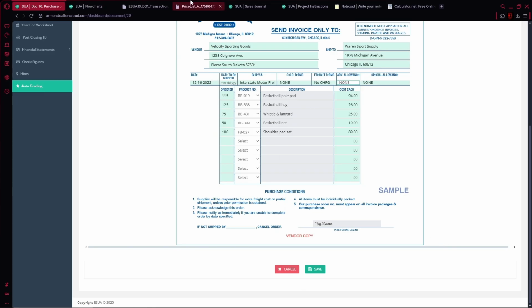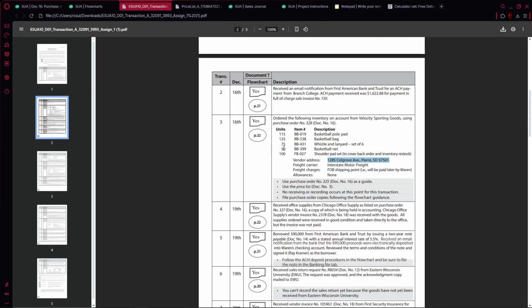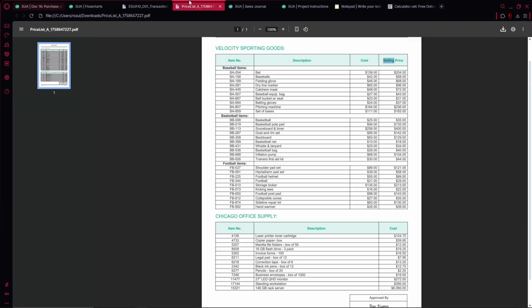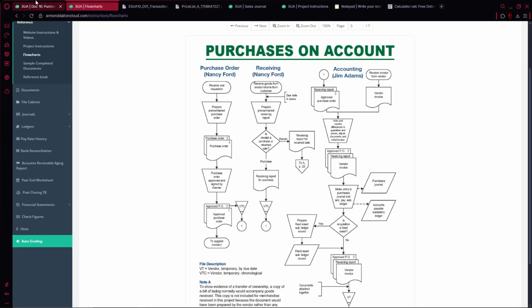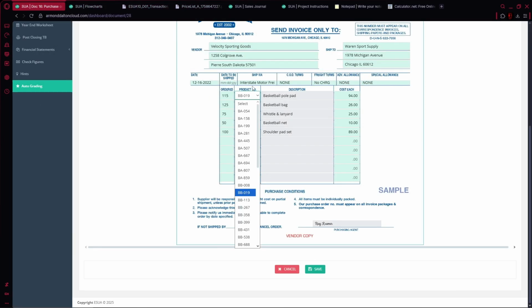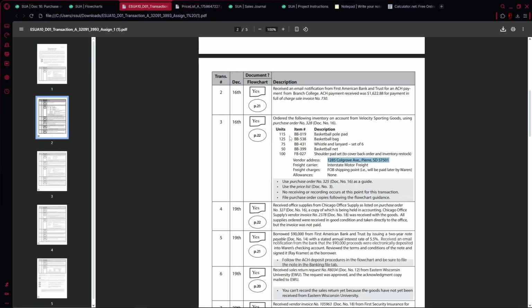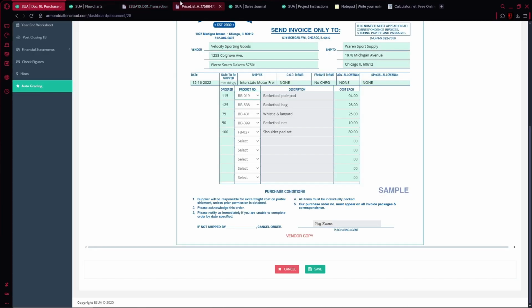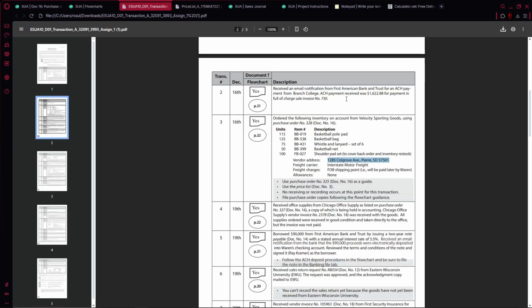These numbers are going to be different, probably. But you want to put the units they ordered. Boom, that's just a copy and paste. And now you want to put the things that they put here. Boom, copy and paste from the transaction. It's going to autocomplete for you. Now this is where it gets different.